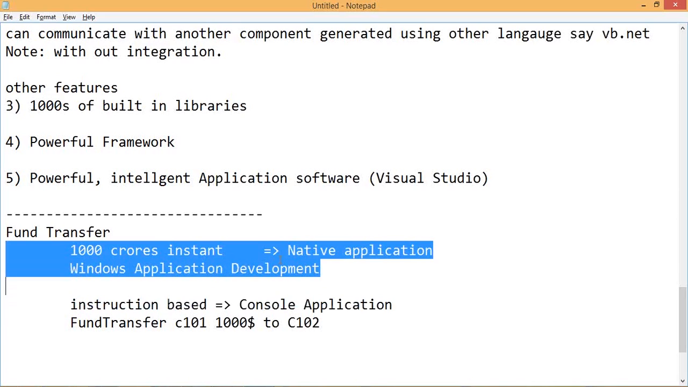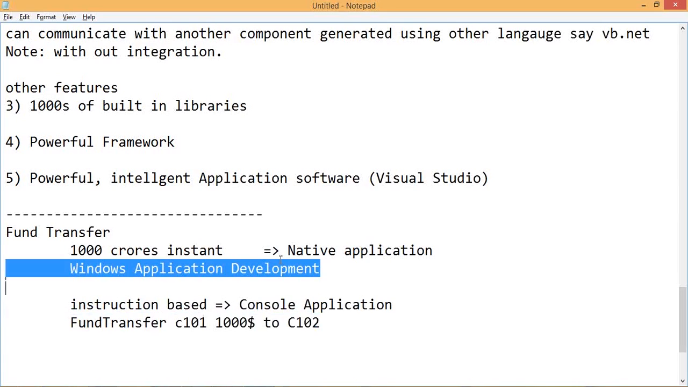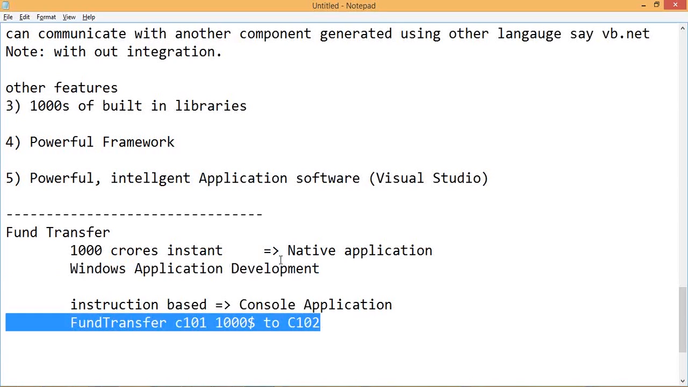So this will be handled with a huge amount, whereas this will be handled with small requests. Here the application needs to be loaded and installed in your machine. Here the application need not be loaded, there is just an executable file. Using command line parameters we can do it. Okay, one second.